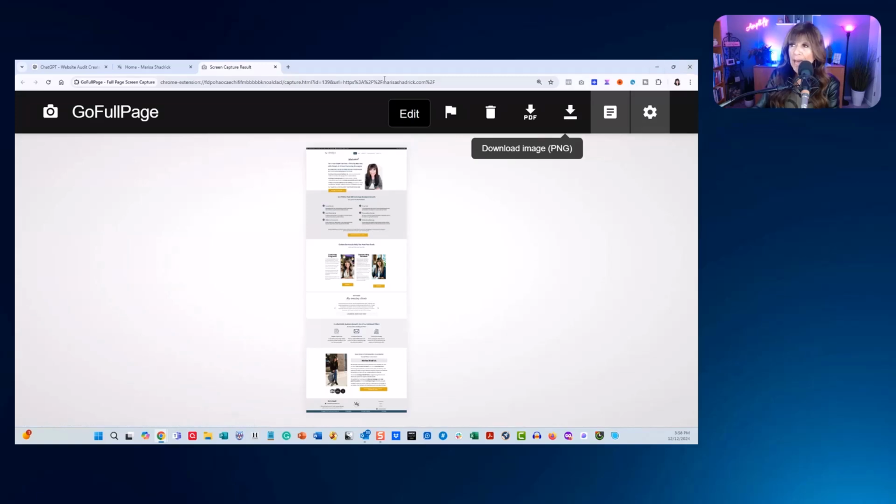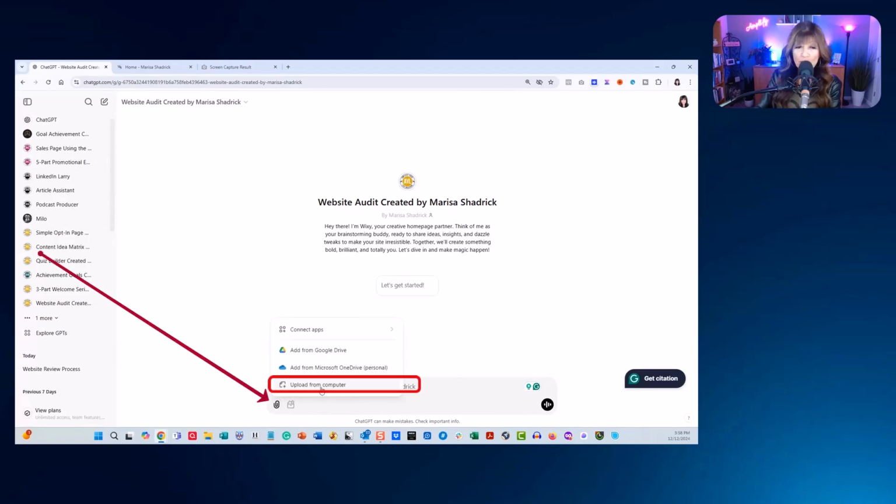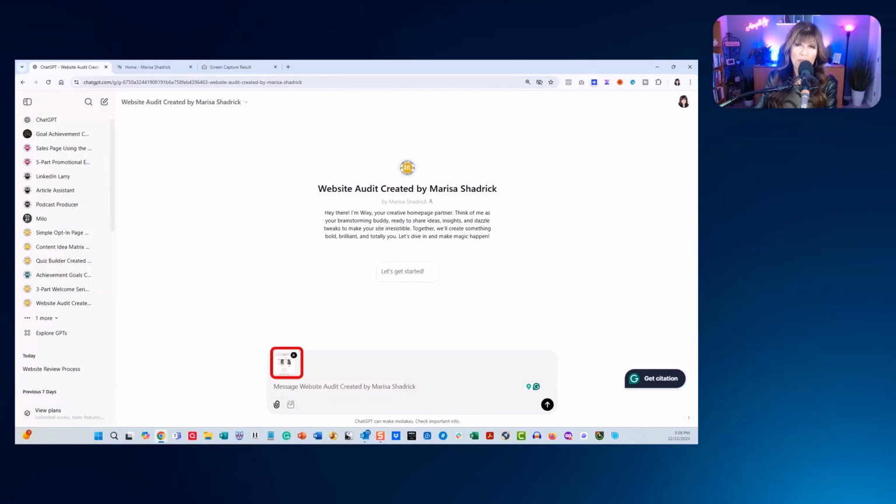And once you download the image, you save that to your computer. Then when you go back to ChatGPT, you upload that image. So you click the paperclip and you go over to upload from your computer. You upload the image that Go Full Page extension gave you. And once you do that, you can go ahead and say, please review this website homepage.